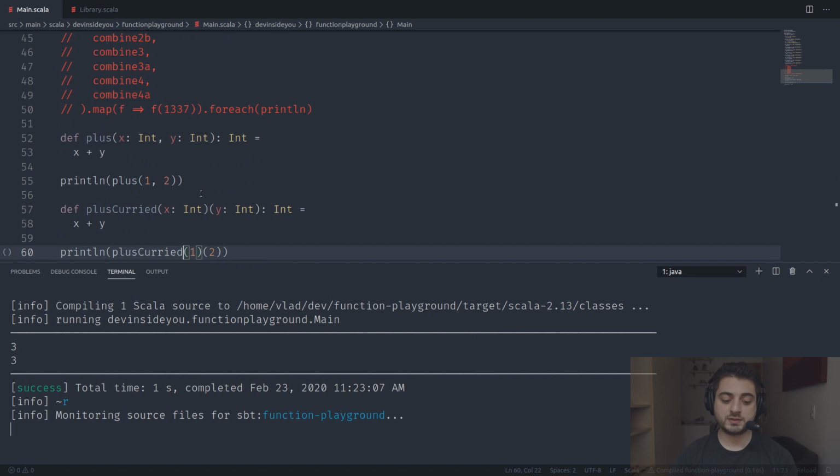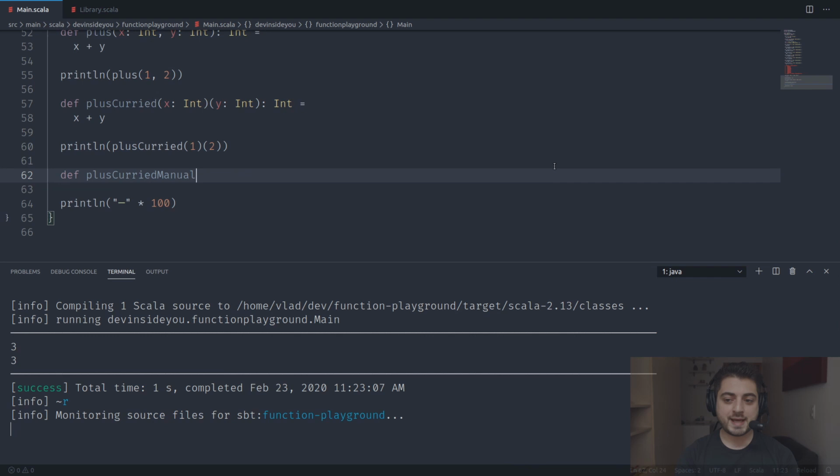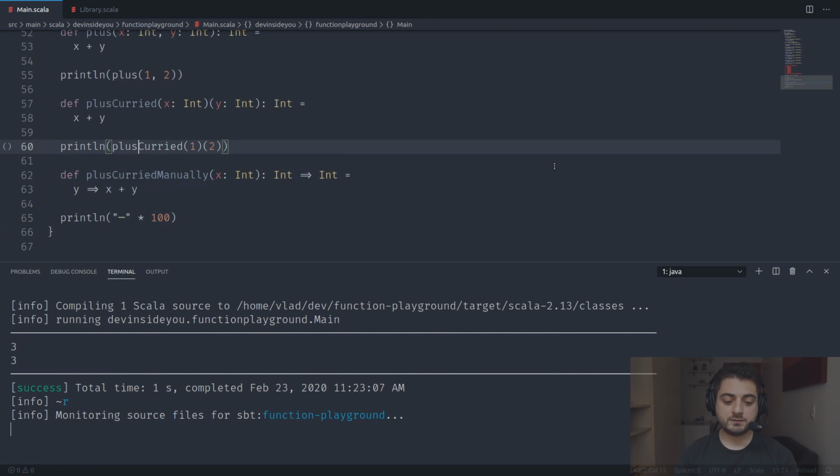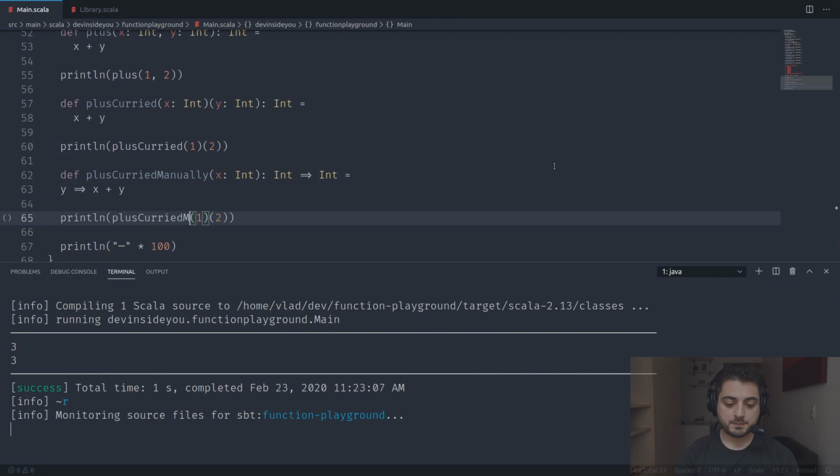All right, so let's continue. Let's say plus curry manually. So x comes in, but now it produces a function that goes from int to int. Now we're going to have a function that takes the y and does the same as before, x plus y. And the invocation is exactly the same. Plus curried manually, like this.